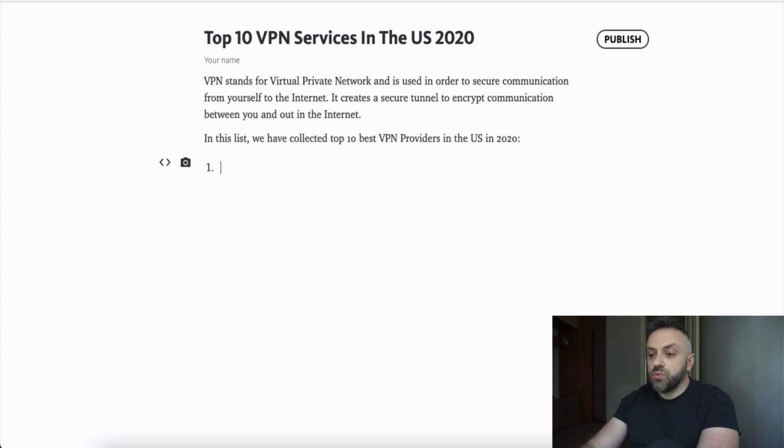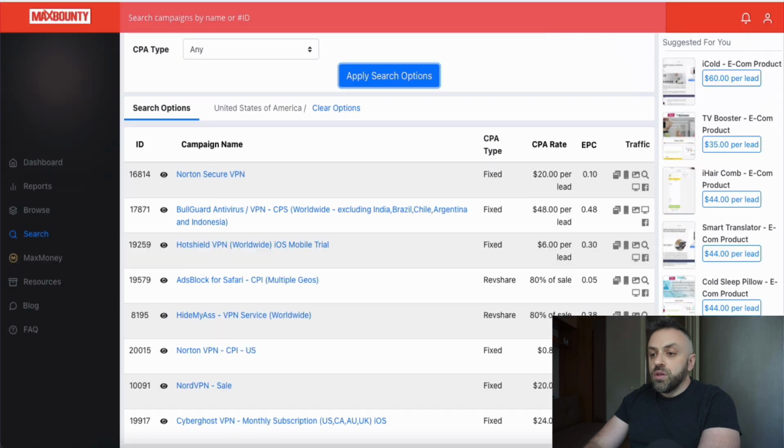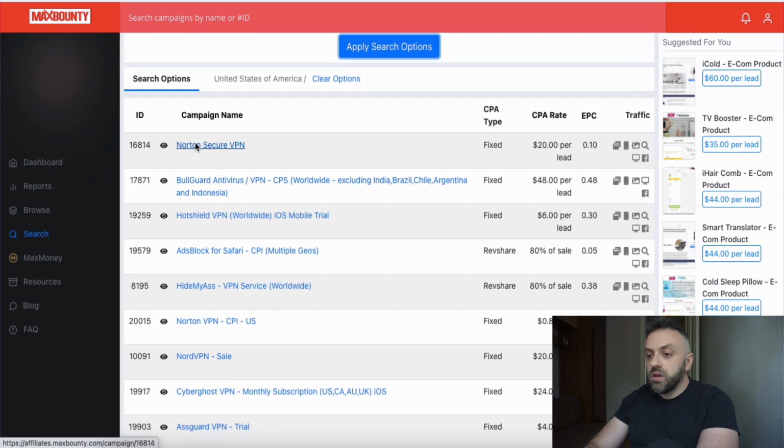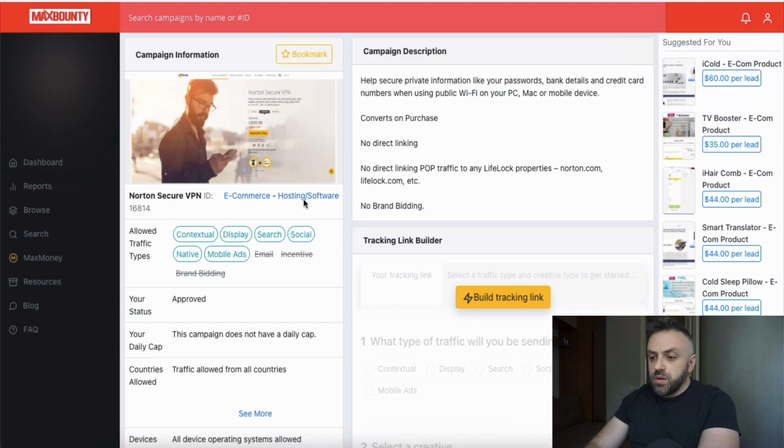So what you want to do is you want to have 1. Once we do that, it basically capitalizes. And you want to go back to MaxBounty and you want to click on the offer. And so for instance, here's an offer. We can basically open this offer. And so here I have the offer open. They allow search, which is perfect. We can build a tracking link.